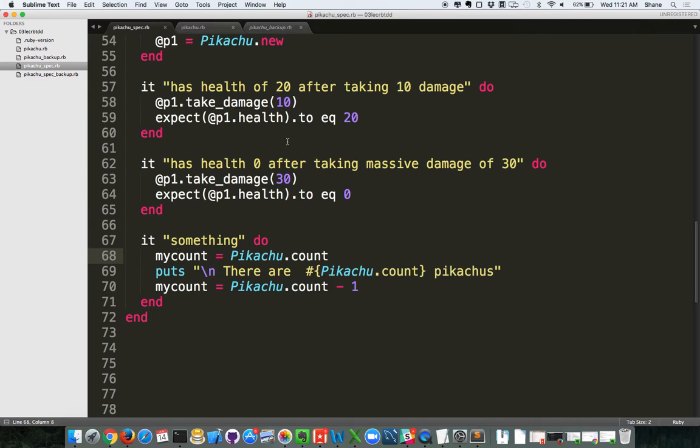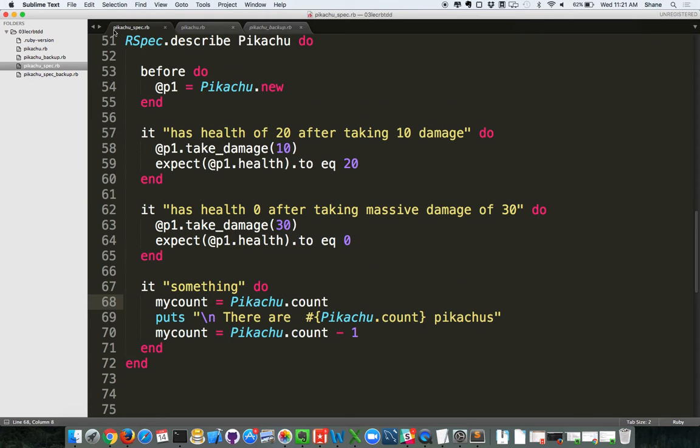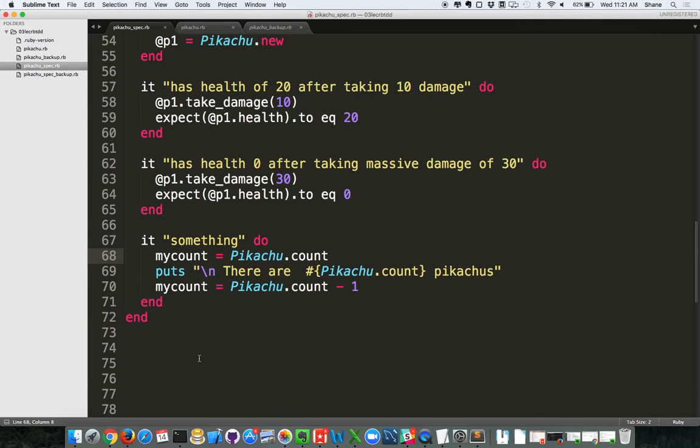Yes, each it statement block will run the before within the specific RSpec I described. Yeah. All right, so that's what happens there.